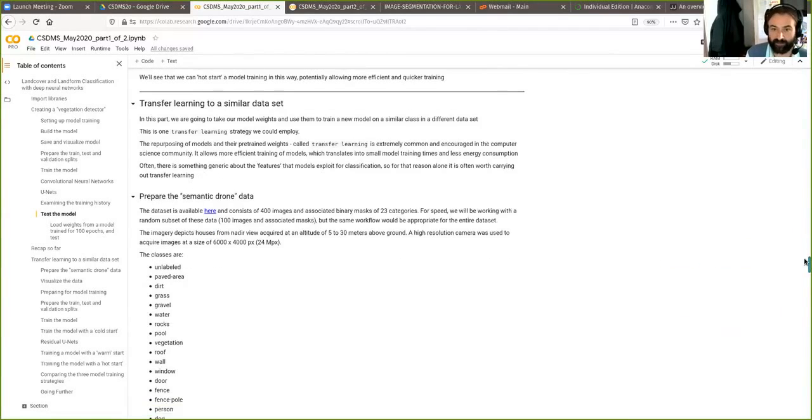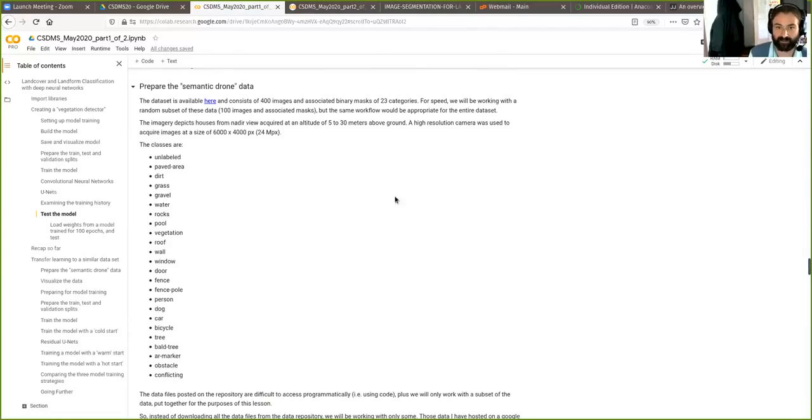The data set we're going to be using is called the semantic drone data set. I did talk a little bit about it yesterday, but just to recap, it's somewhat similar in that it's UAV or drone imagery that's taken from about 10 to 30, I think, meters off the ground. There are fewer images, but there are many more categories, it turns out.